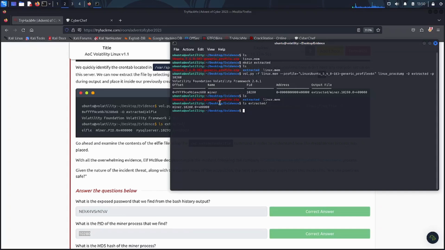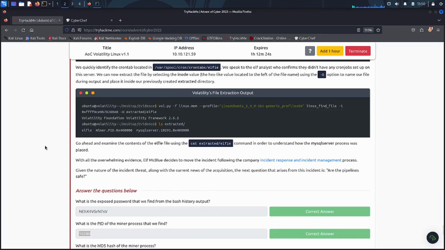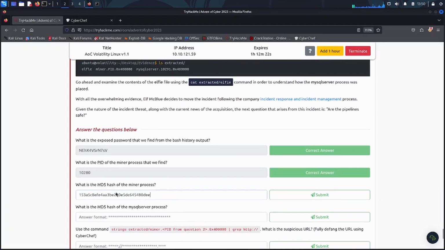To be able to find the MD5 hash, we need to run the command md5sum miner. I'm currently in the evidence folder, so I need to do also extracted and then miner. And I'm just typing the name of the file. So after I do so, you can see that I get an MD5 hash here. I copy this, and we're able to answer the question.